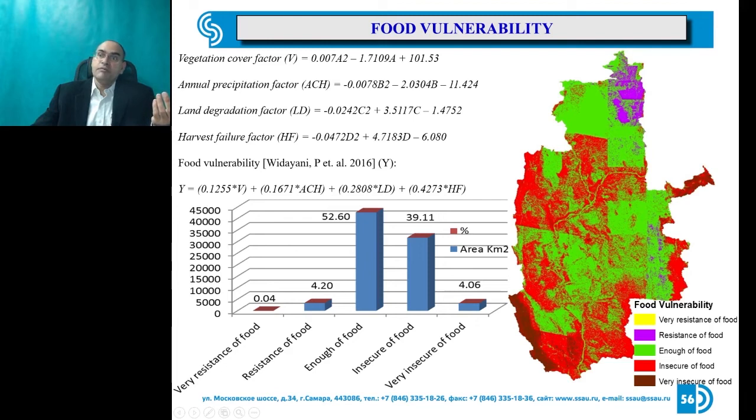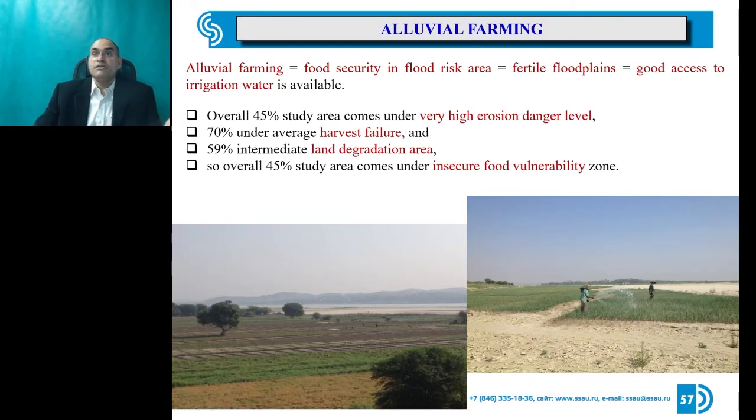Here you can see that around 50% of the area has enough food, and only 4% of the area has insecure or insufficient food in the Irrawaddy Basin region of Myanmar. Ultimately, they use alluvial farming, meaning the area is flooded during the rainy season, and later when the water goes away it leaves good, fertile land with sufficient irrigation water for agriculture, and people use it for agriculture to meet the market demand for food.